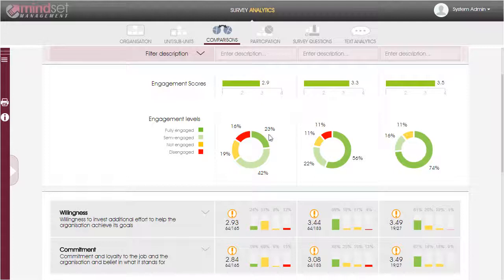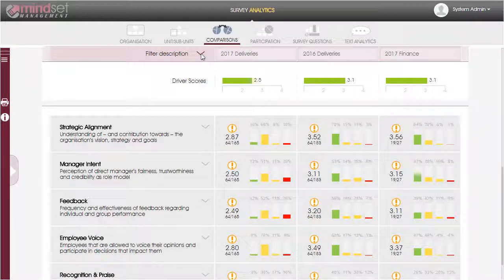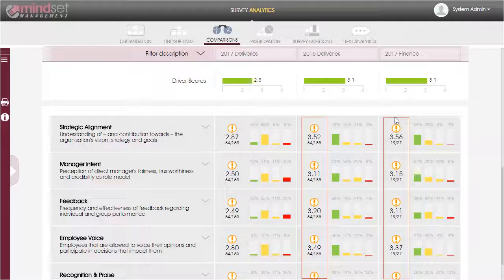To see the filter settings for each column, expand the filter panel. Or even better, add a short description for each of the columns. Interestingly, the Deliveries unit's 2016 survey scores for the engagement drivers are on par with those of Finance and Administration, but their scores deteriorated markedly in the 2017 survey.